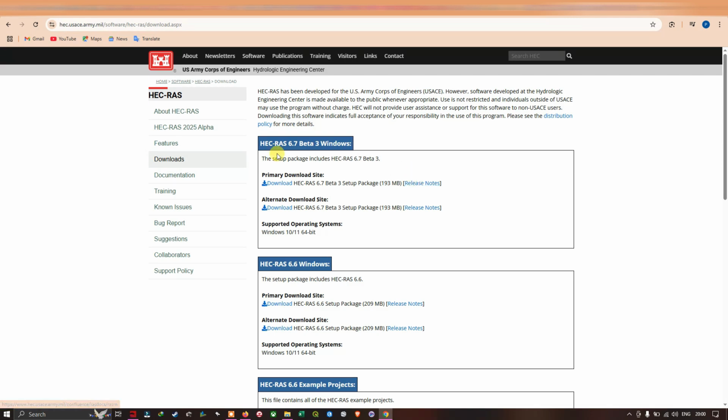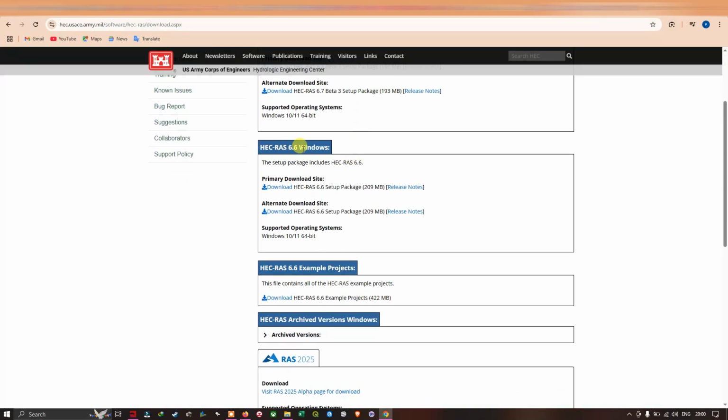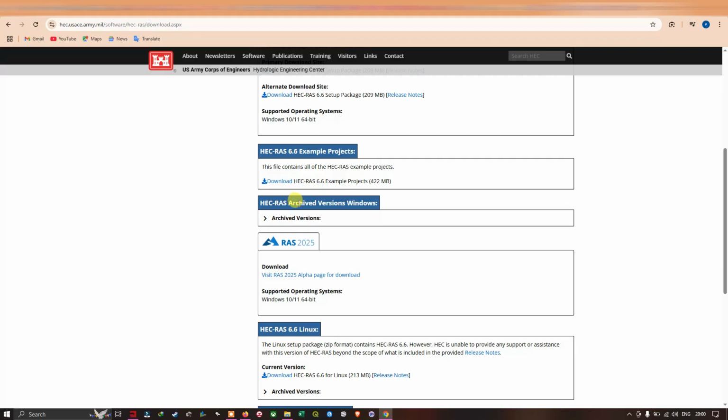The first is the HEC-RAS 6.7 beta 3 Windows version, followed by the stable version, that is HEC-RAS 6.6 Windows. So we're gonna download this specific version, HEC-RAS 6.6 Windows, and below we have the HEC-RAS archived version Windows. So I'm gonna click this arrow here.